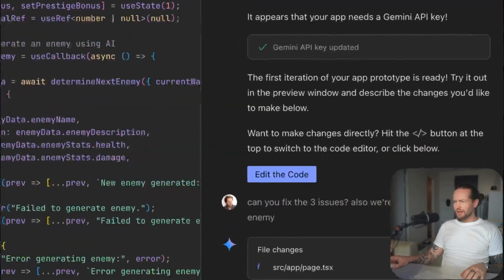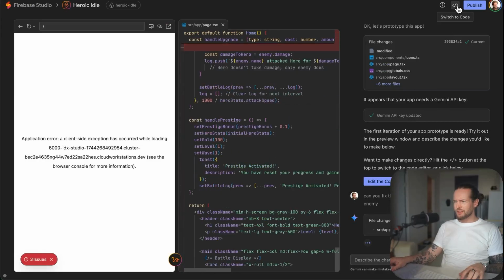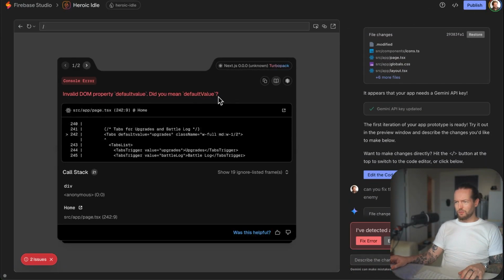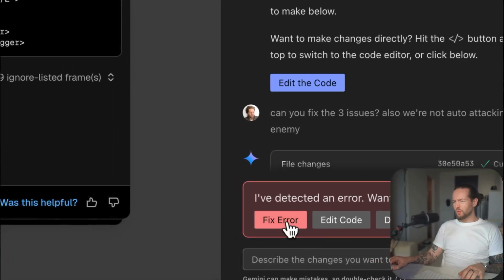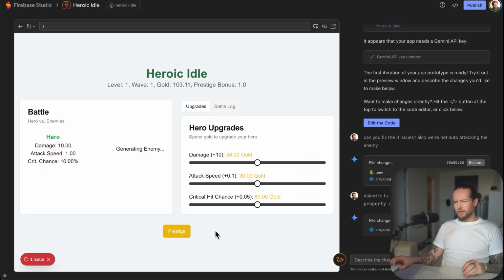And by the way, we can actually hit this button to edit the code directly. So that's in switch to code. But now we're generating the enemy and we got 2 issues already. It actually says detected an error you want me to fix, and we can just click on fix error here. Okay, looking better. We still have 1 issue, but can we kill the first enemy?